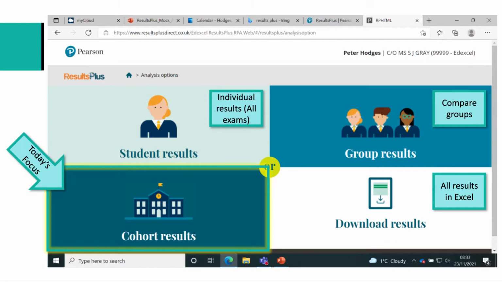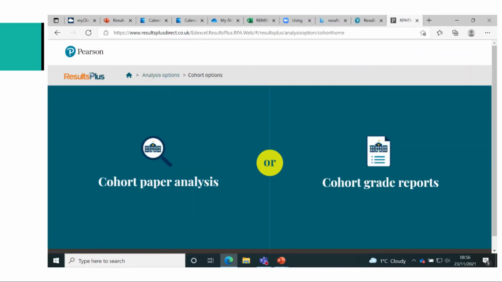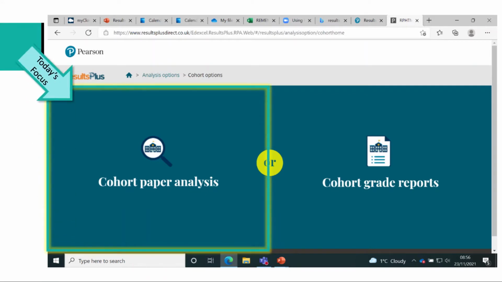We can compare different groups if we set these up. We can look at an individual student's results as well, so all of their exams for one particular student, or today's focus really is looking at the cohort as a whole in comparison to others. So if we choose cohort results there, we then get given two further options, so we can go to the cohort grade reports, or again, what I'm most interested in today, the cohort paper analysis.